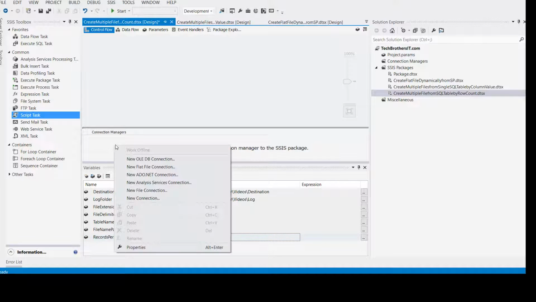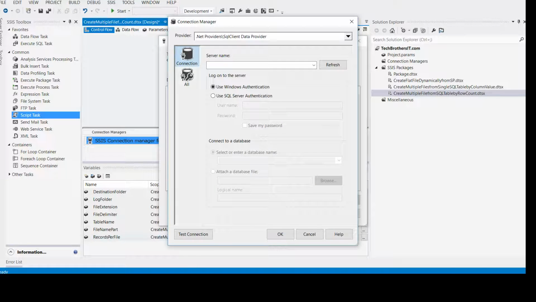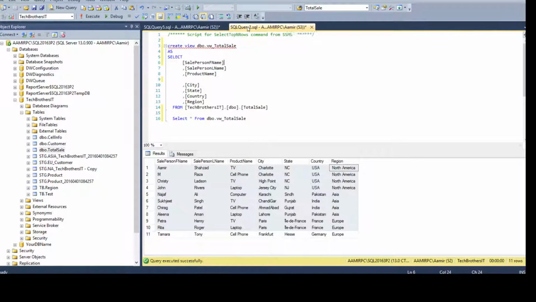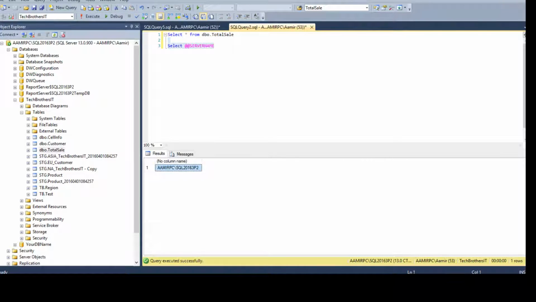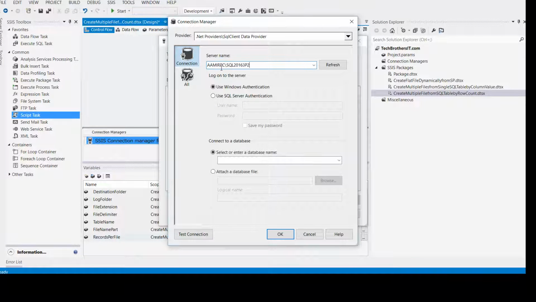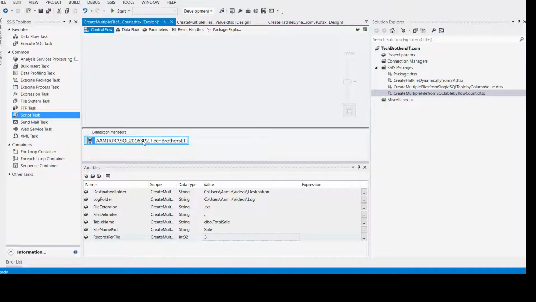So go to connection managers, right click, add your .NET connection, create a new connection, right click here, click on the new button, go to the SQL server, get your server name, select @@servername, run it, copy, come back here, provide your server name, provide the database name, TechBrothersIT, hit OK, all good. Let's rename this one so it will have a nice name when we use it in configuration. DB connection. In your case, maybe DB connection underscore sales or HR or whatever database you are using.